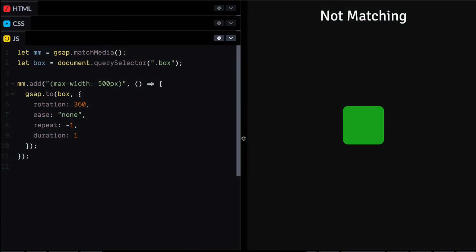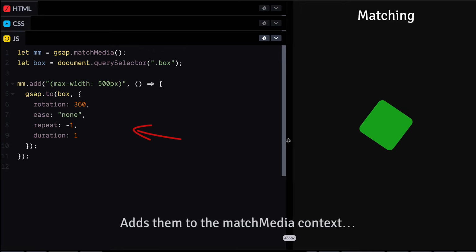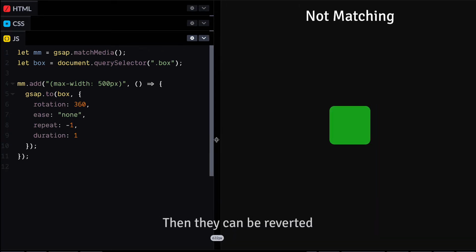So a little recap on what gsap does when this function runs. When this function runs and the media query matches, gsap records all of the animations inside and adds them to the context for that media query. And then when it doesn't match anymore, those animations get reverted.